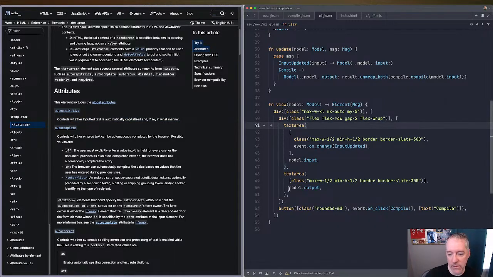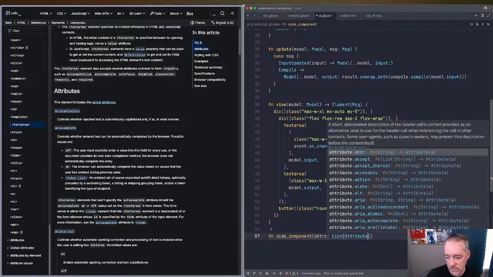One thing that we might want to do here is make a function that makes these text areas consistent. So I don't know, code component. And this is going to be attrs, list of attribute.